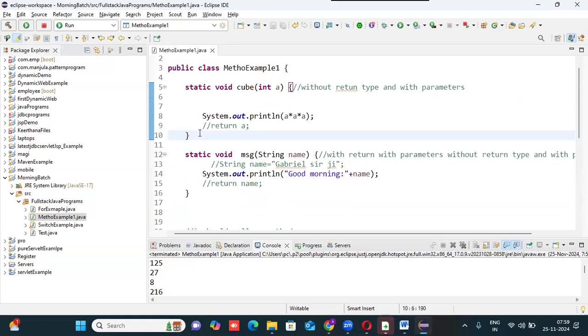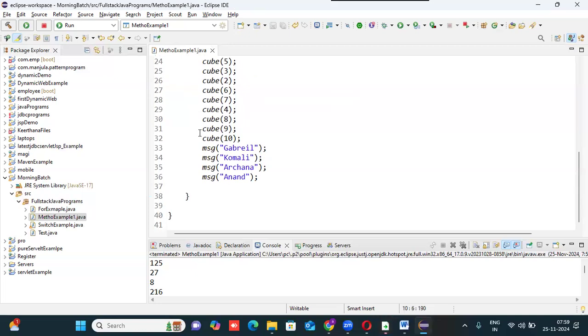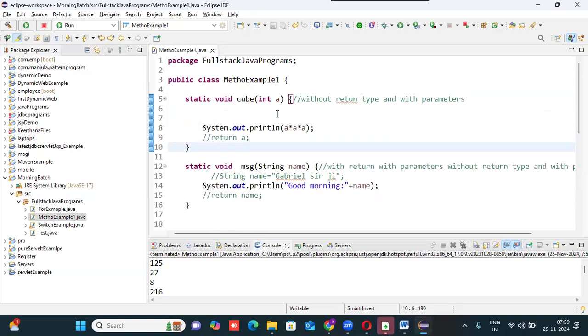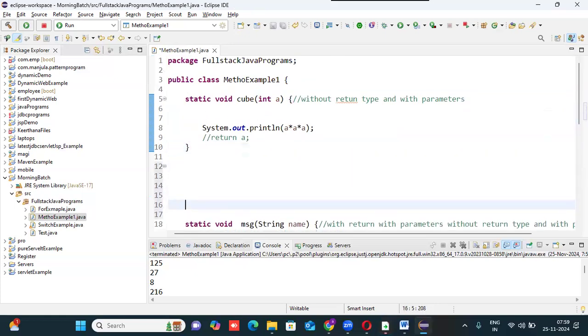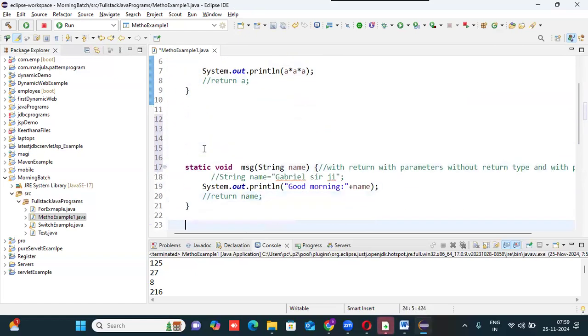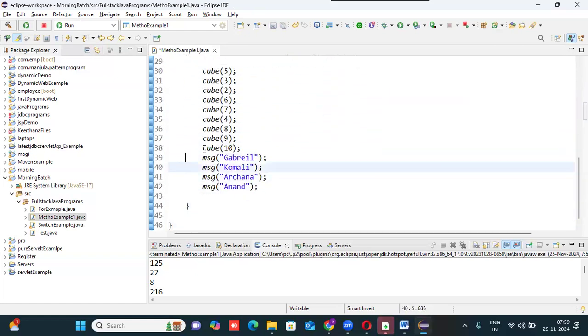And I need to take how many method calls there are: 1, 2, 3, 4, 5, 6, 7, 8. For example, 8 times I need to write the code. Complexity will be increased or not. By writing a single method, I am passing different values here using a parameterized method, and I can execute. So this is what it is.